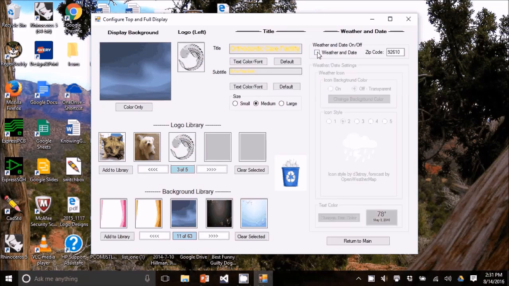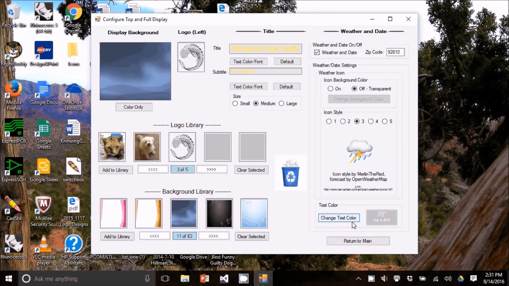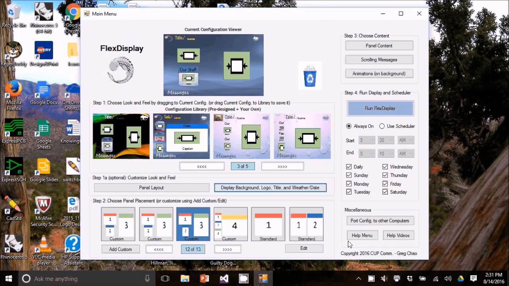The weather and date is just a checkbox on and off. And when it's on, you need a zip code. You can choose an icon background color or just leave it transparent. We'll leave it transparent. You have 5 icon styles, and let's pick this one, 3, add a little more color. And the text color itself right now is set for white, but you can change its text color. So we'll leave it white, and we'll hit return to main.